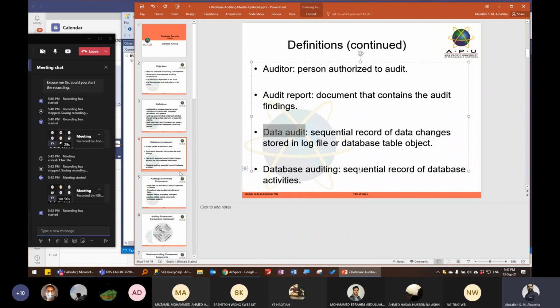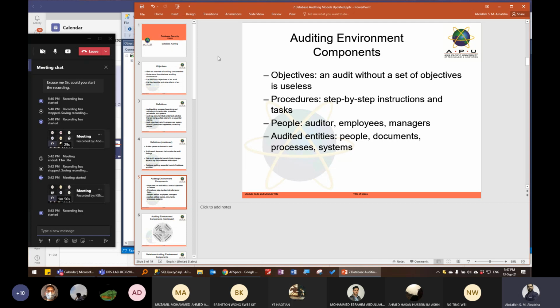Now the important part will be what you call the auditing environment components. In the auditing environment components, in general, I will have 4 components. Then later, if I assign this to a database, it will become 5 components. These auditing environment components are generic. That means they can be applied on databases, or accounting systems, or any other system. And these components are the following. The first one, objectives. An audit without a set of objectives is useless.